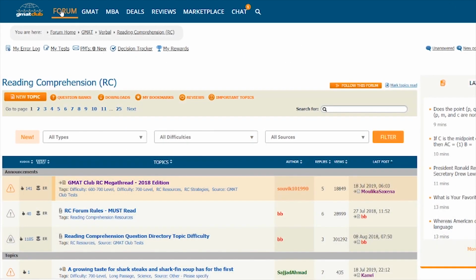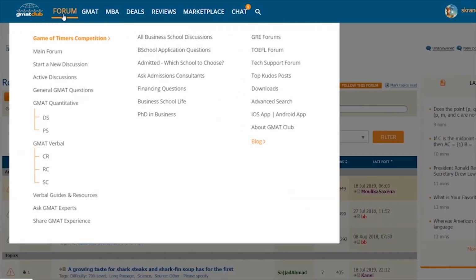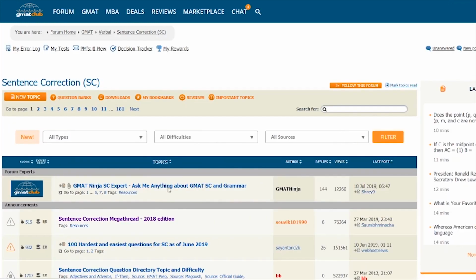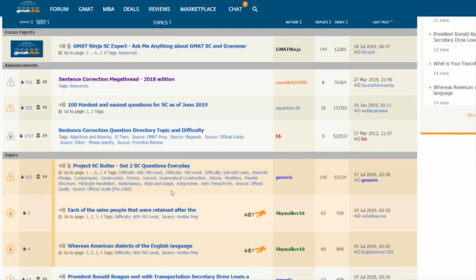Another way you can access these resources is through the forum section. Here you can find posts on various topics like reading comprehension, problem solving, data sufficiency, test-taking strategies, etc. Once again, it is a good idea to rank posts by kudos or views, as this can help you find the most valuable posts. And at the top of the forum, in the announcements section, usually you can find really good posts that you should definitely check out.